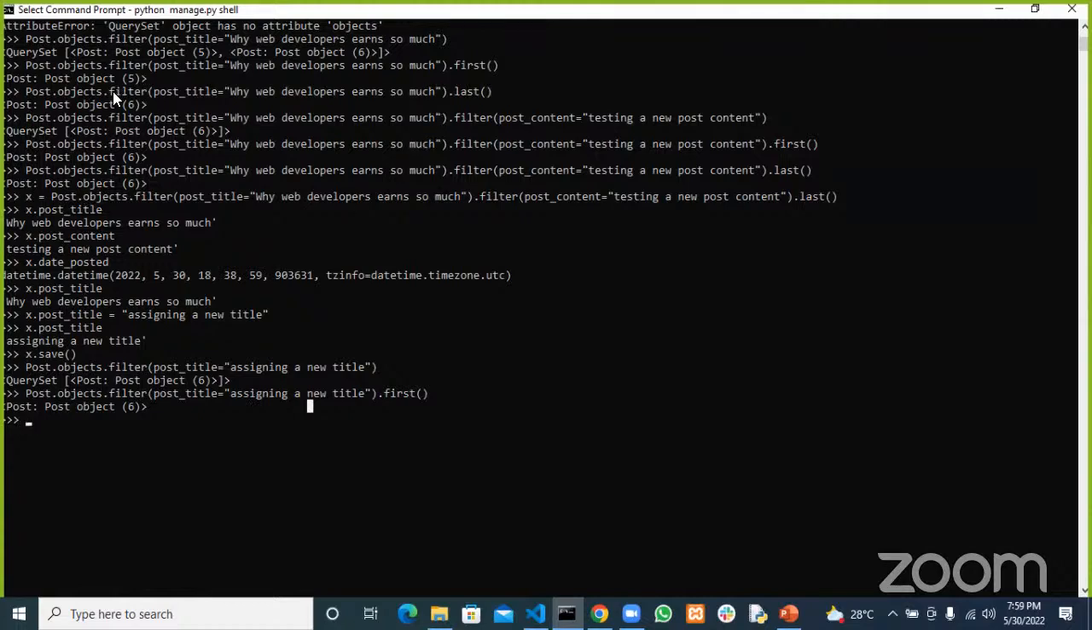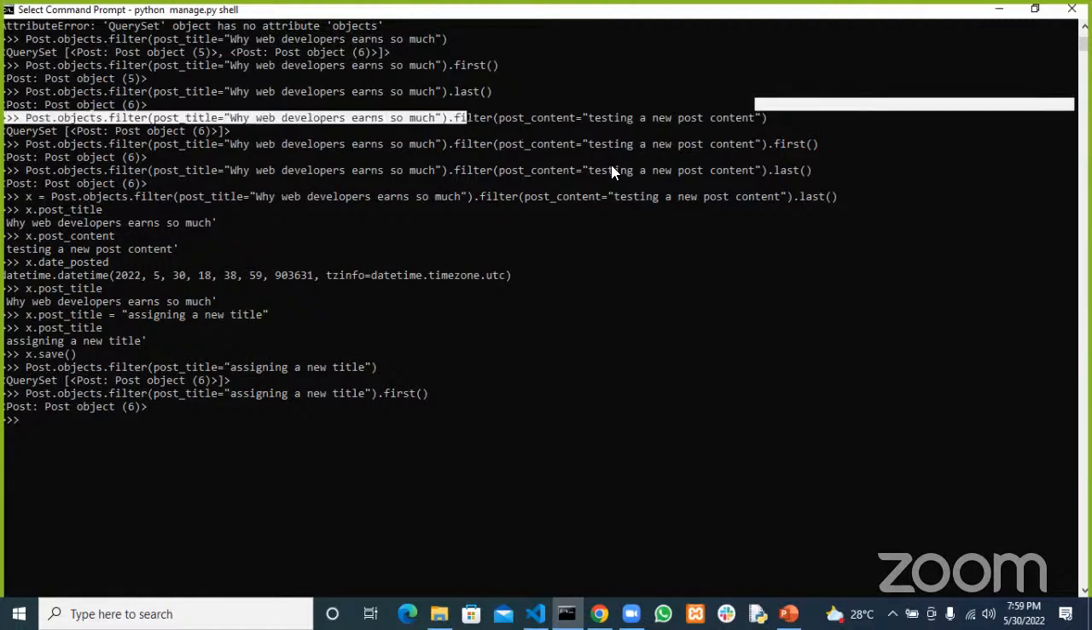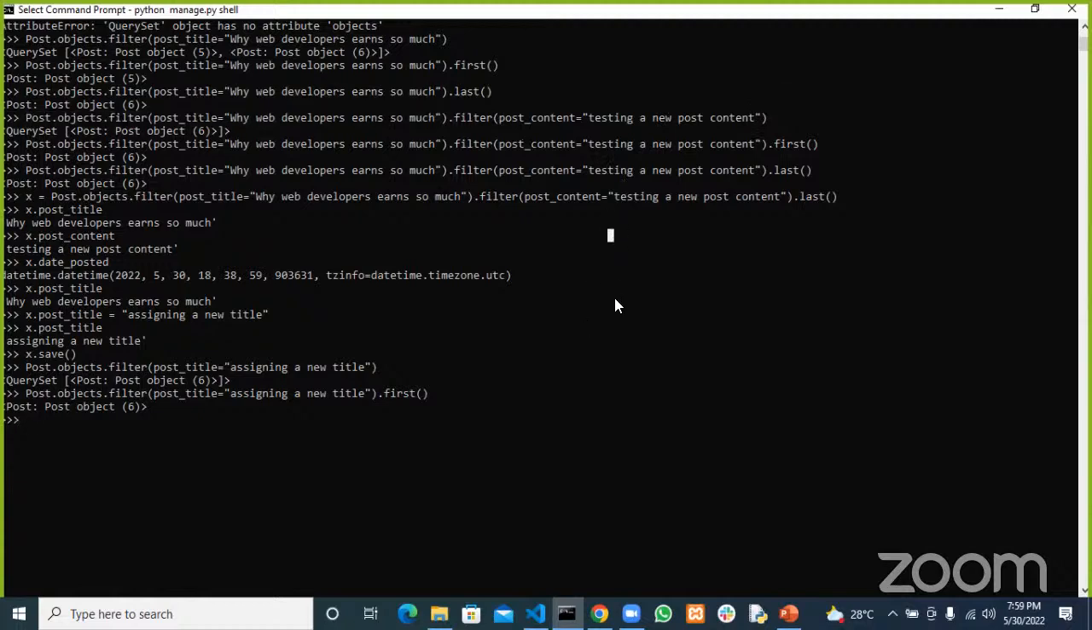You always use the filter command, and then which field are you filtering with, and then what are you actually filtering? Do you want the first item or the last item, or do you actually want the entire list? Or do you want to change more filters? Okay, then you do that as well.